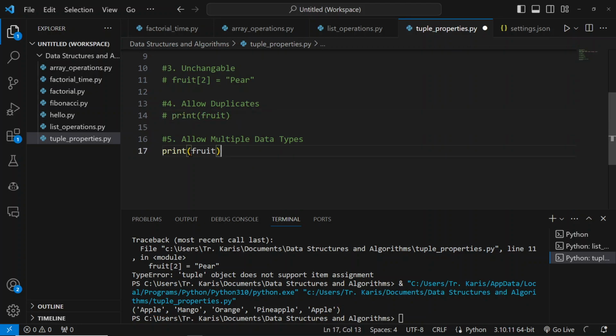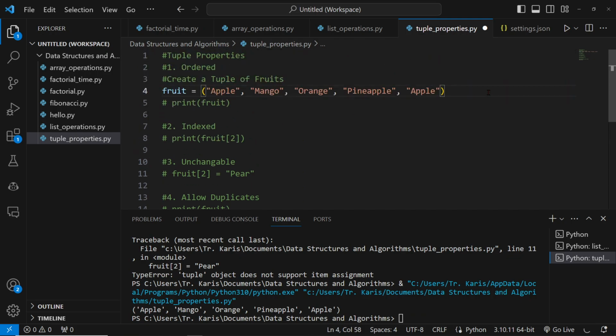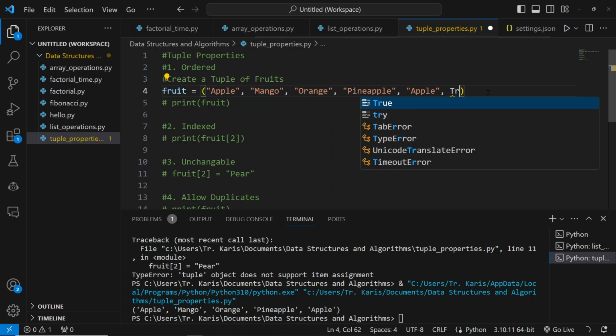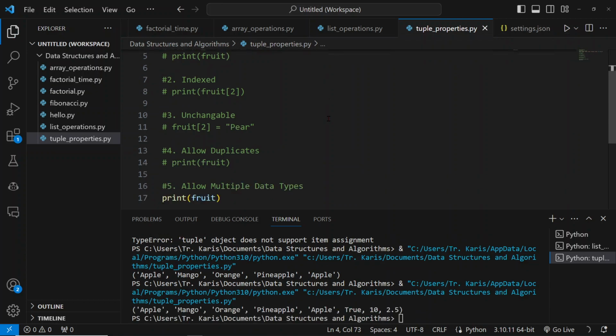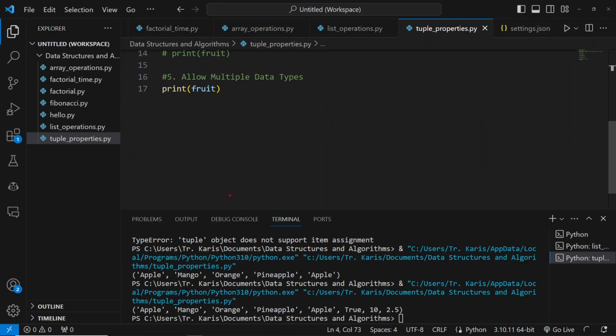And lastly, it allows multiple data types. So here you can have even a Boolean value, you can have a number, you can have a float. So if we run our code, we should be able to get the output without any problems. So yes, indeed, we have the true there, we have an integer there, we have a float there. So those are the 5 important properties of a tuple, and I hope you've understood them.